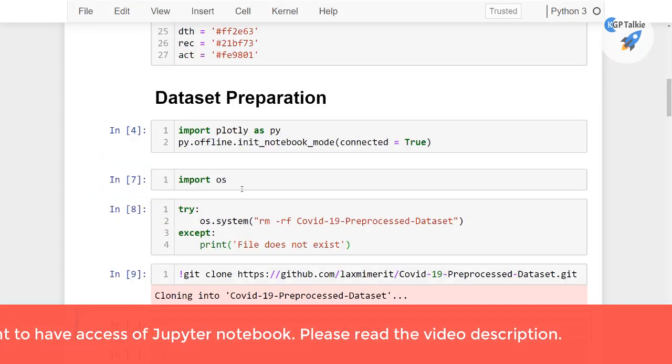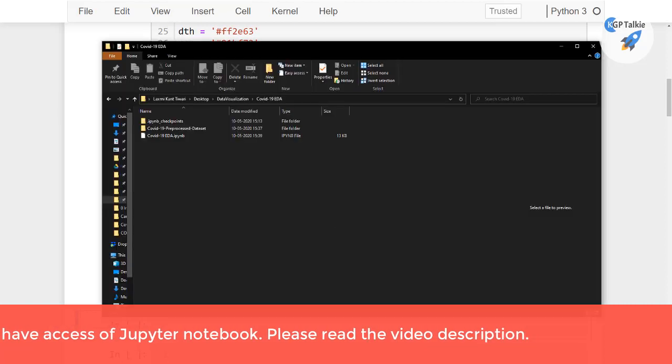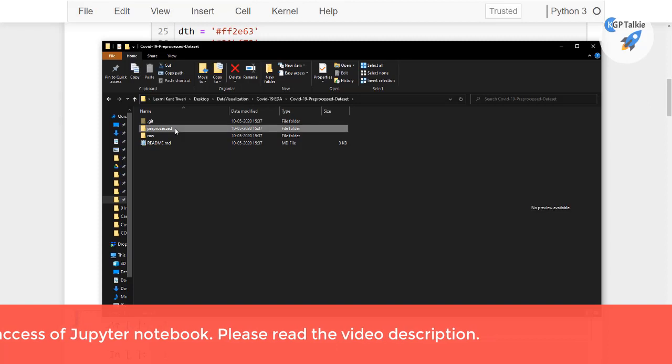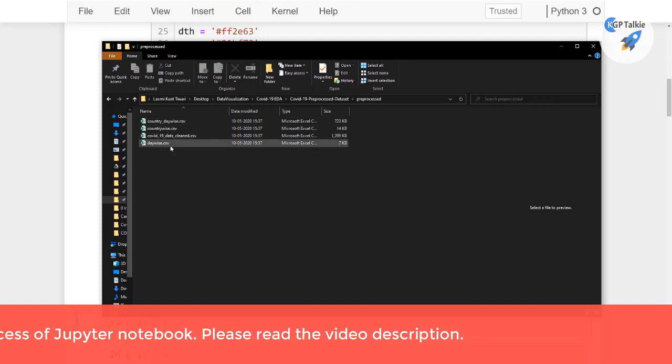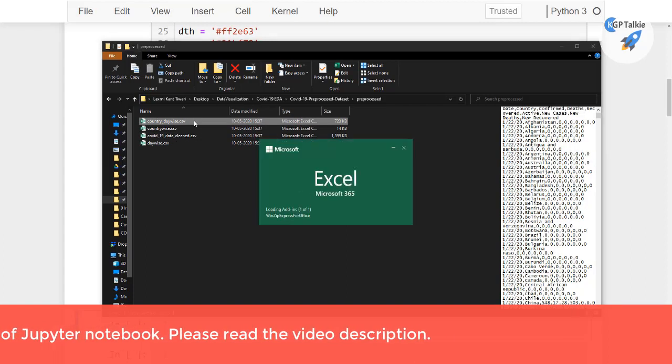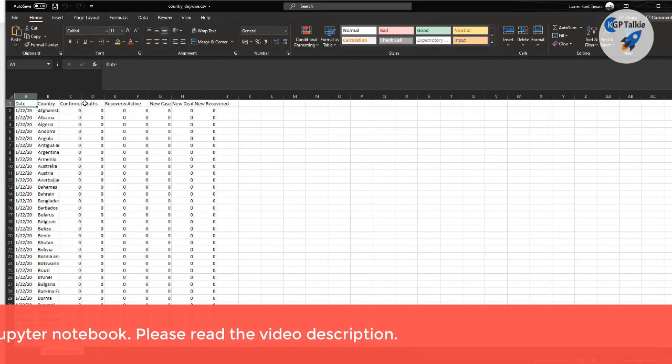All right, now let's go ahead and inspect the repository where this data is downloaded. That's in a folder. So this data is available here, COVID-19 pre-processed dataset, and there I'm gonna show you inside pre-processed. So inside pre-processed we have these 4 files, and in these 4 files we have, let me open this one, the country day-wise CSV. So there we have country, confirmed cases, deaths, recovered, active, new cases, new deaths, and new recoveries for all these countries. And this data set starts from 22nd January.